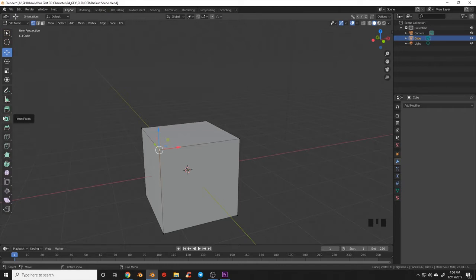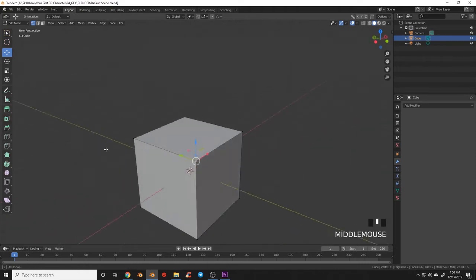And then right here is the bulk of the tools we're going to be using. There's some more tools down here. A lot of these tend to be more advanced tools or tools that you don't use as often. So we're going to focus on this little section right here. We have extrude region, inset faces, bevel, loop cut, and knife. Now these are the tools that you're going to use on most of your modeling most frequently.